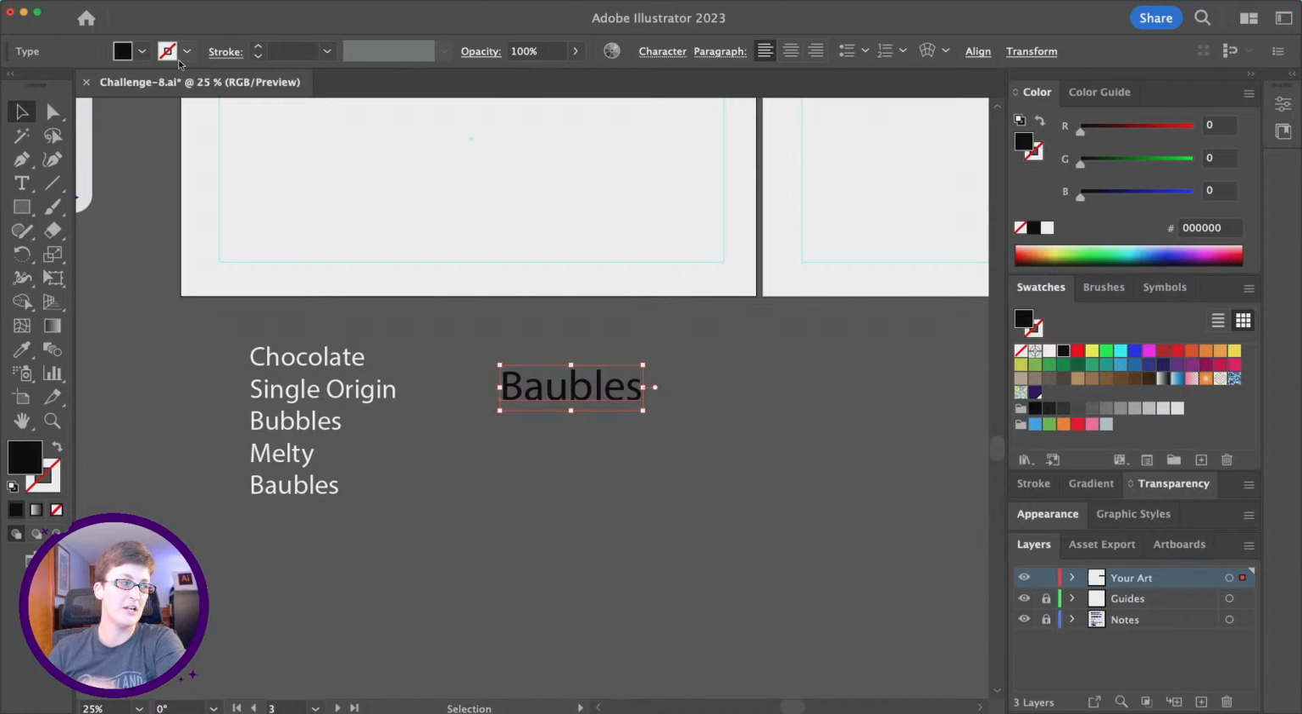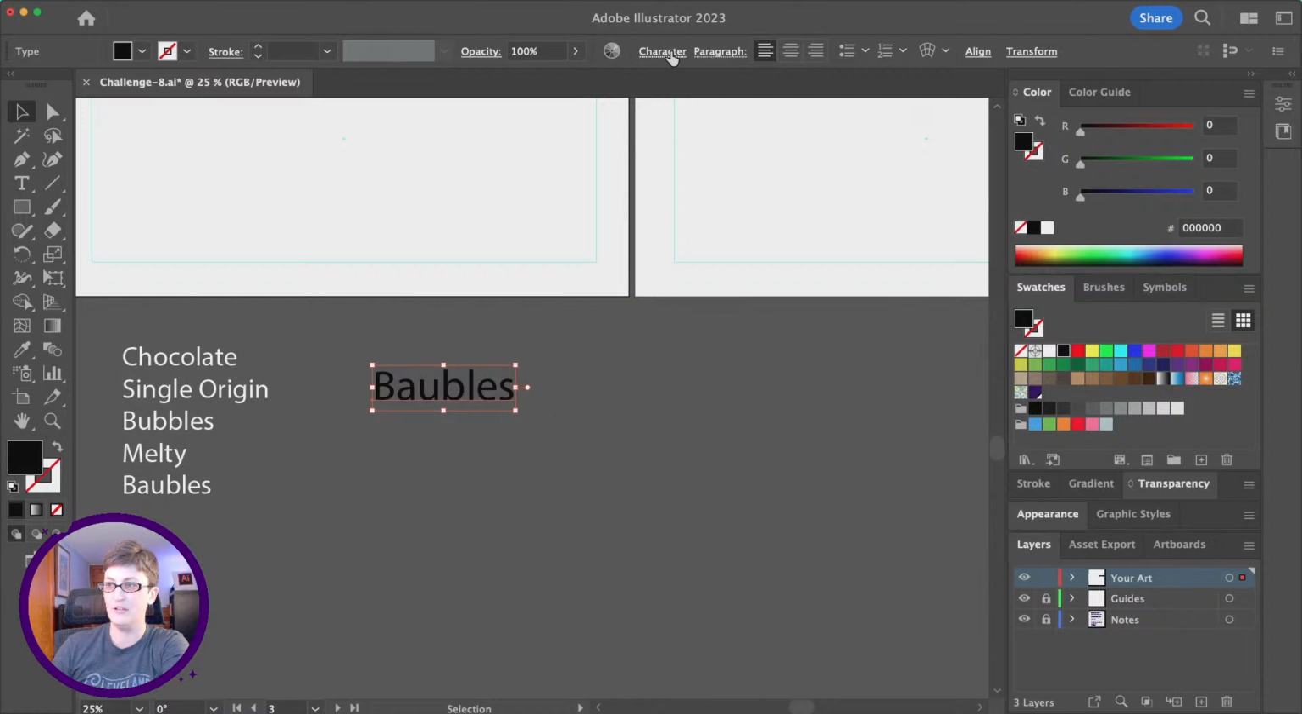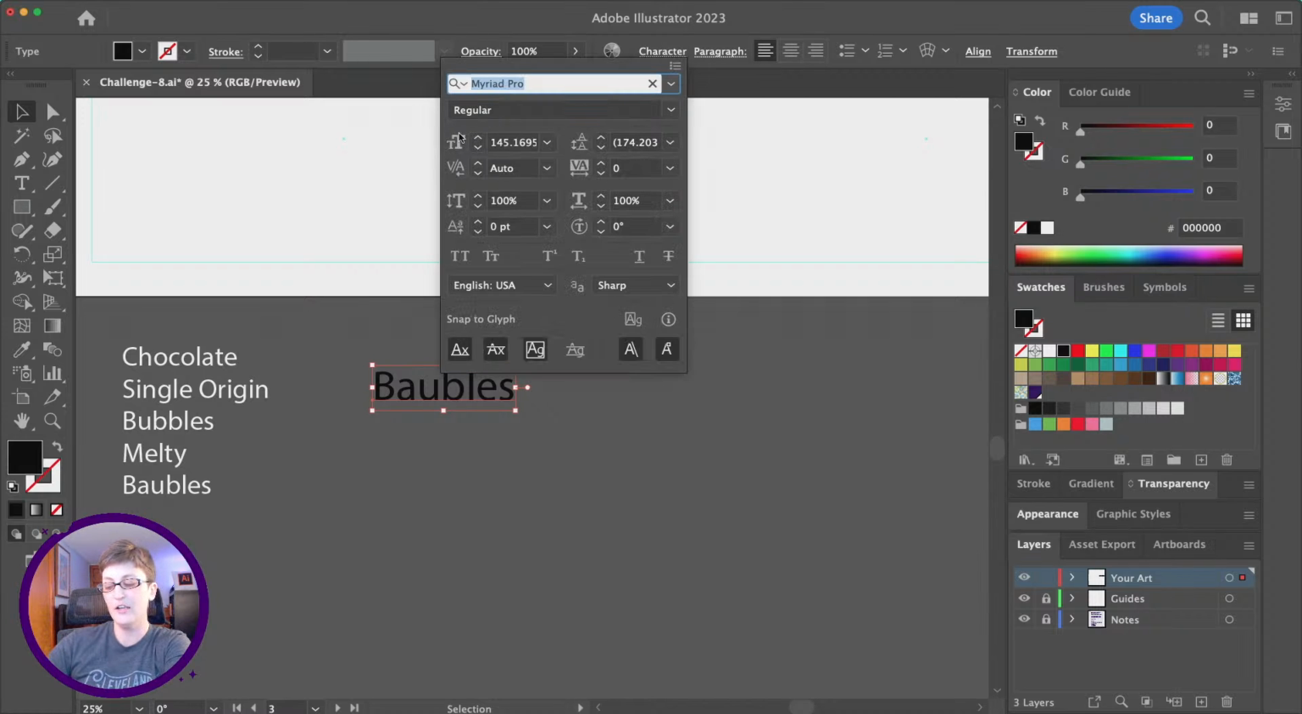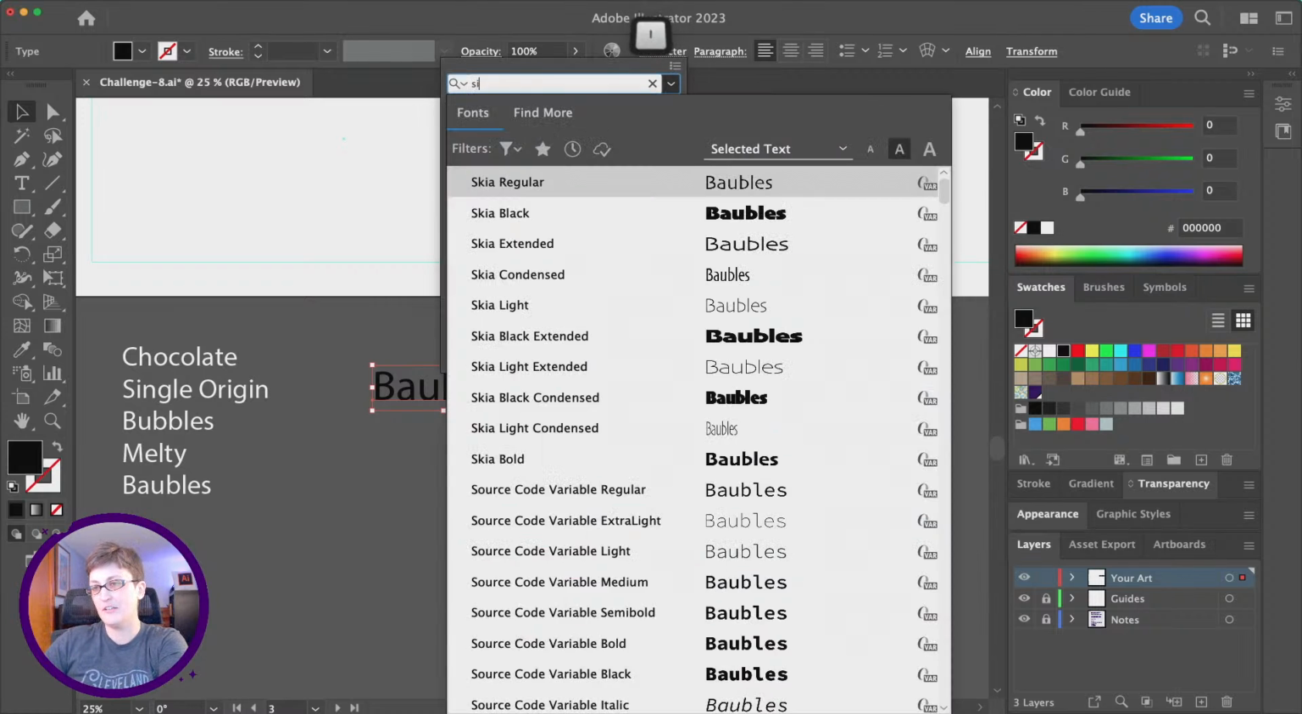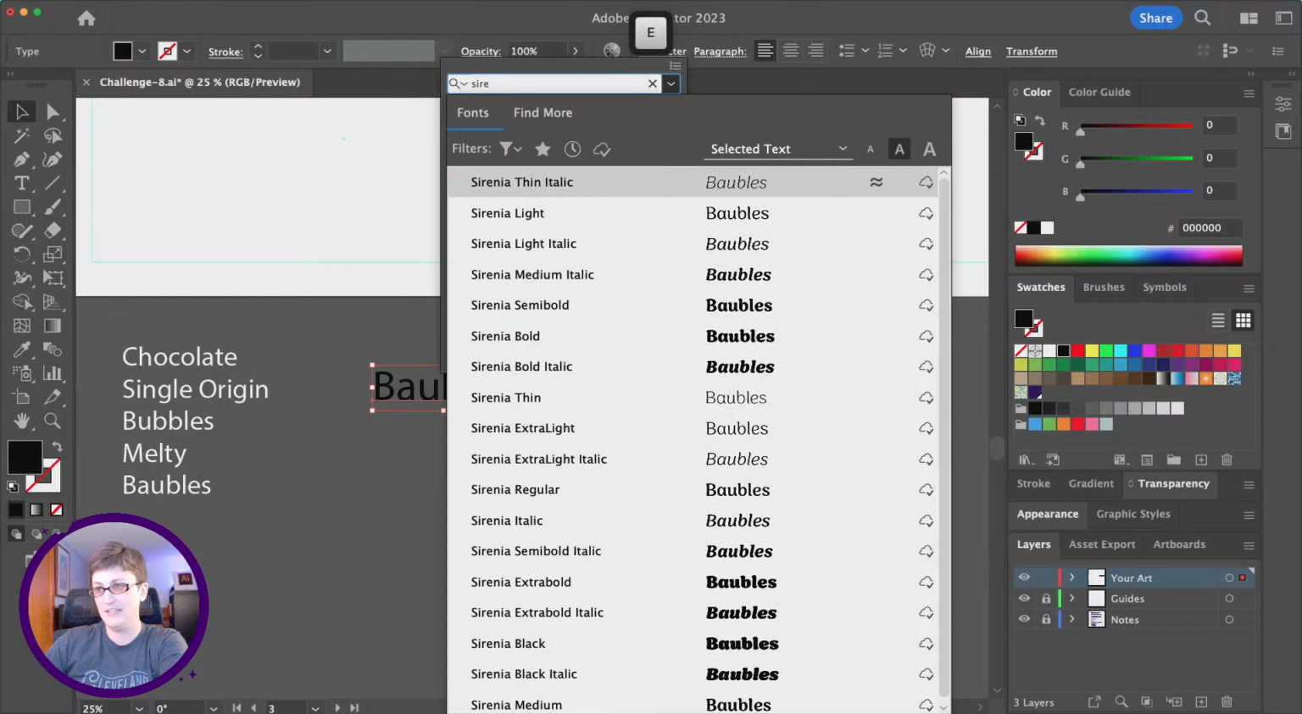Up in the control bar, depending on what you got selected, it's going to change the options. In this case, we've got text, so we can choose character. And in the character panel, I can start to type out my font, which is this Sirena. I'm going to drop down and pick a pretty heavy version of this. I'm going to go with Sirena Black.